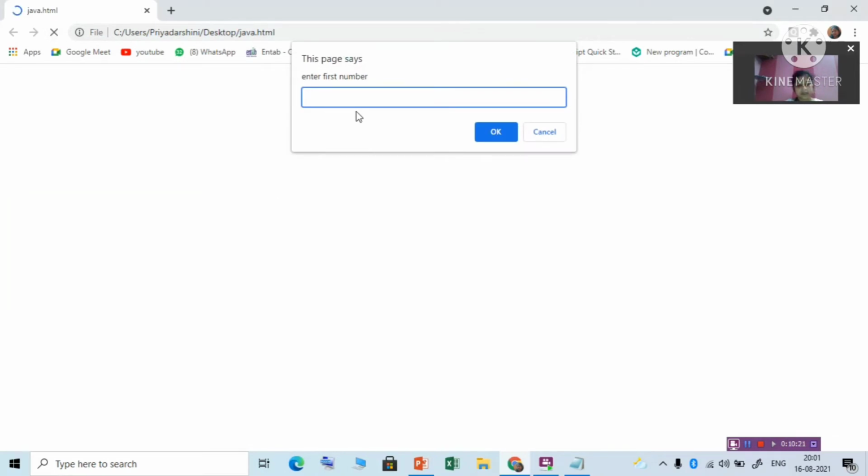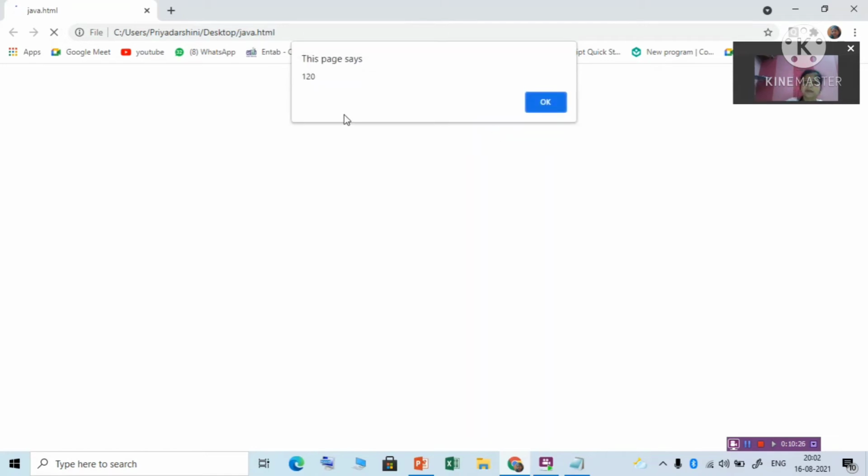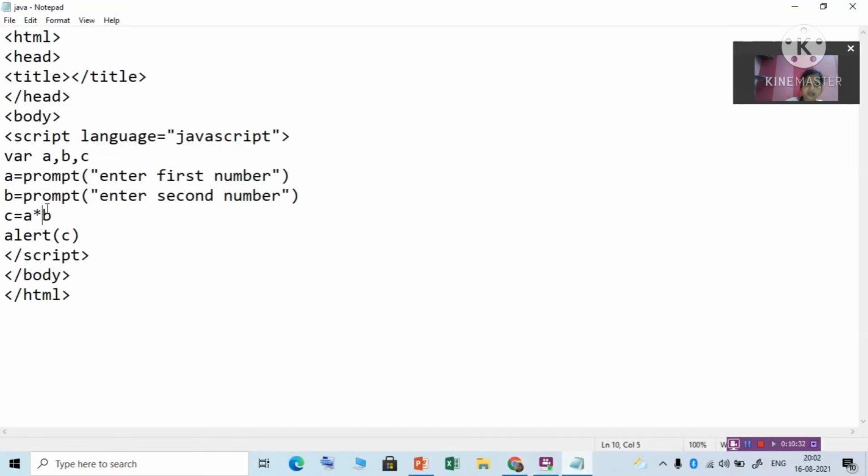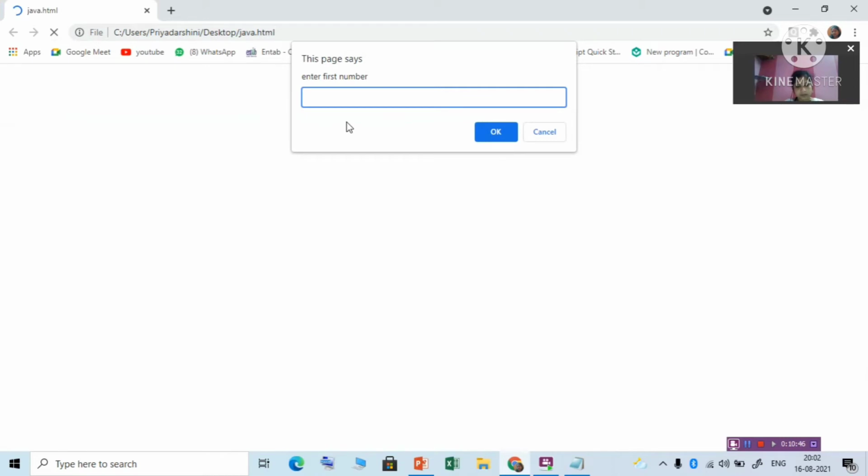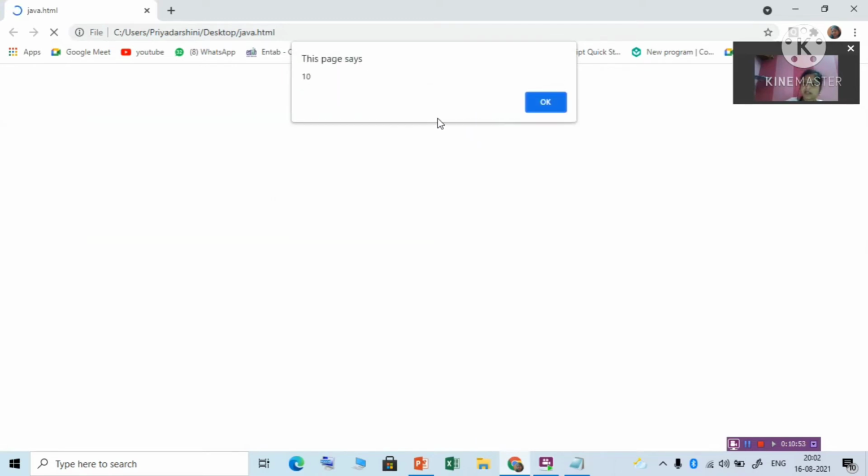Here see, first number suppose 10, second number suppose 12, you will multiply. That means any other arithmetic operator we are using, it is giving us the result. Suppose I will do now a divided by b. Suppose 100, second number suppose 10. So we'll get the value as 10.